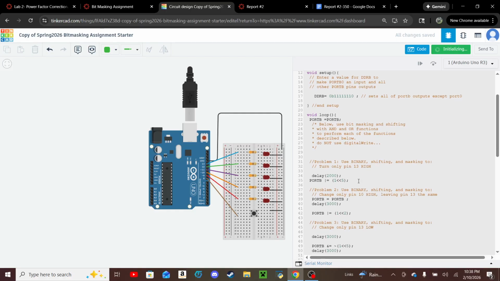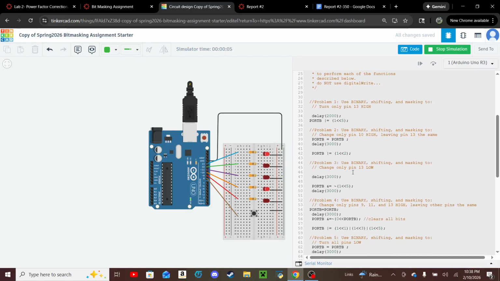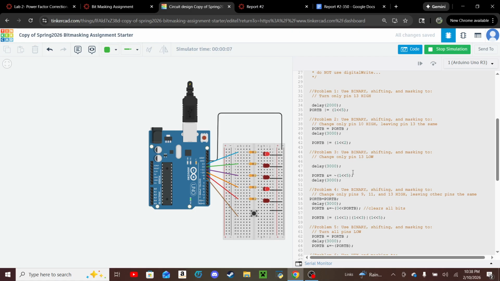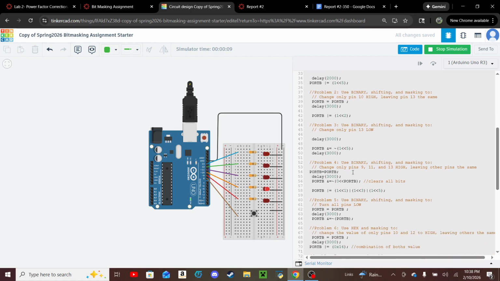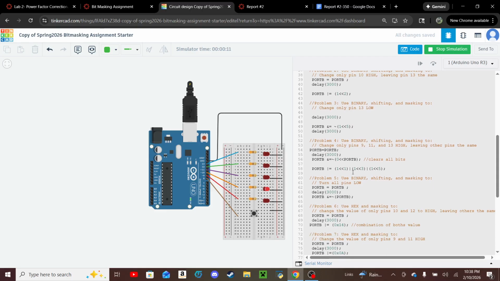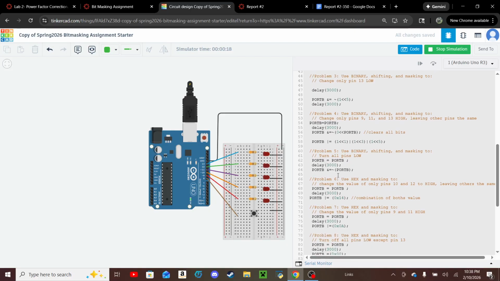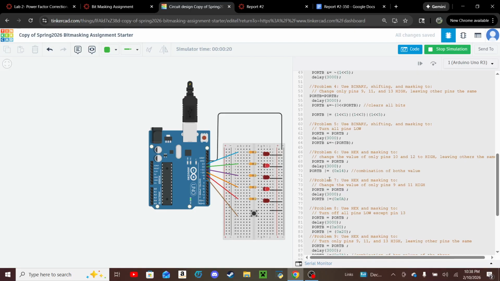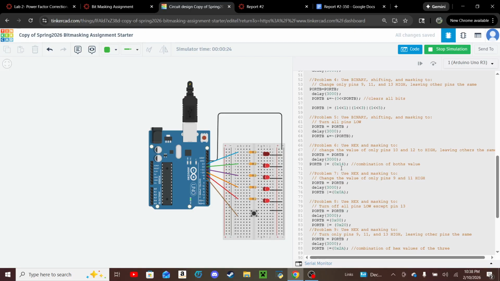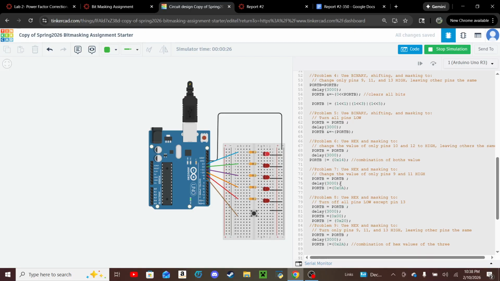So the first thing that's going to happen is pin 13 right here will turn on, and then pin 10 should turn on. Yep, and then pin number 13 should turn off. Yep, and then 9, 11, and 13 should come back on right there. And then all these pins should go low, and then 10 and 12 will turn on with our hexadecimal right here. Then 9 and 11 will also turn on.